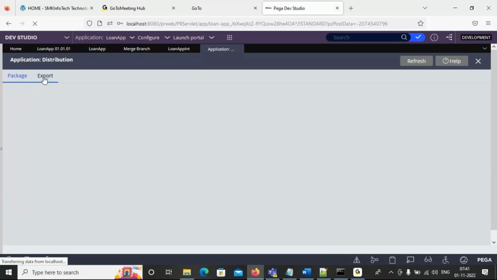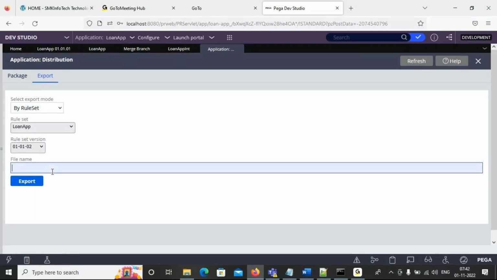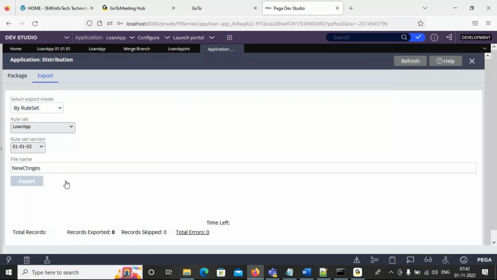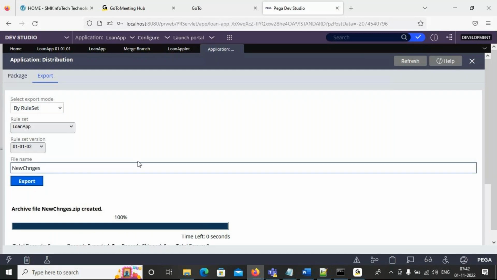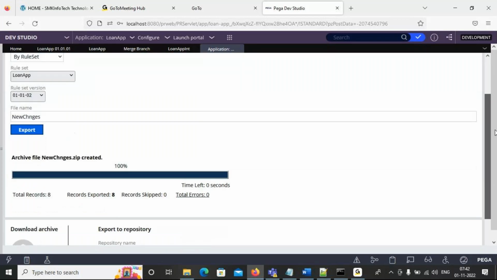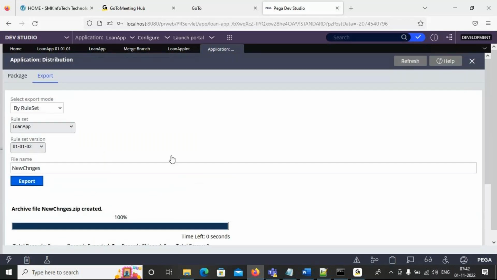What happens here while taking this, we don't know what we are taking. Directly exporting the application's new changes. So click export. Now it is exporting that rule set version. What rules are there? You don't know. Directly, I mean, it is exported by the Pega tool. I want to know what I'm exporting. I don't want even this. I want to do some selection without choice, it is exporting.